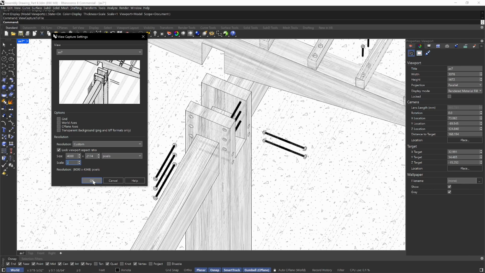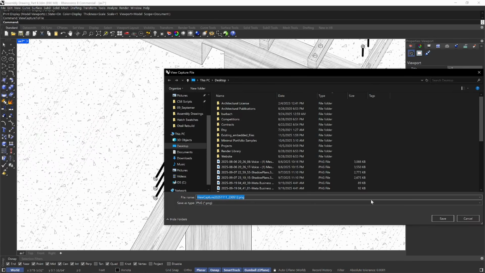So when you click OK, it'll give you a file save dialog, and I just save it as a PNG. That's what I save it as, right? So go here, I do file, save as a PNG. That's all.